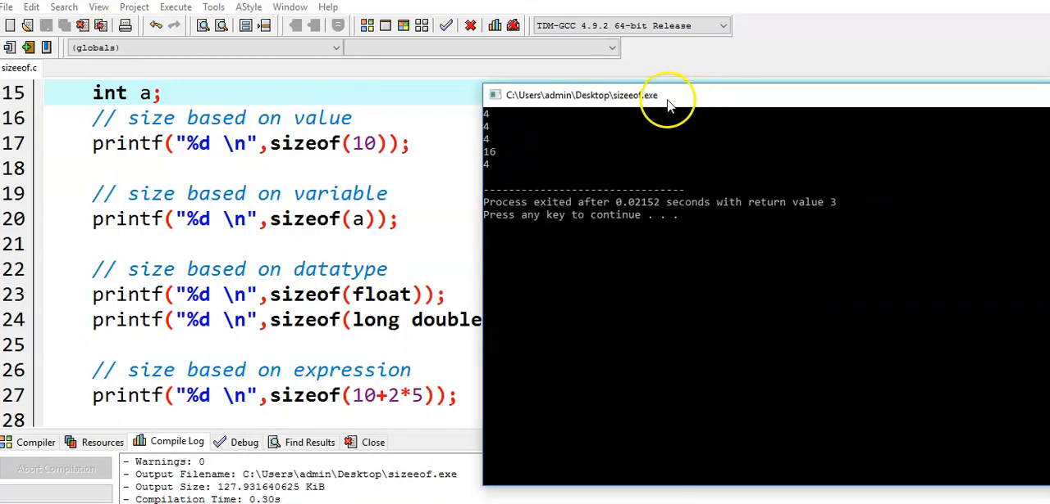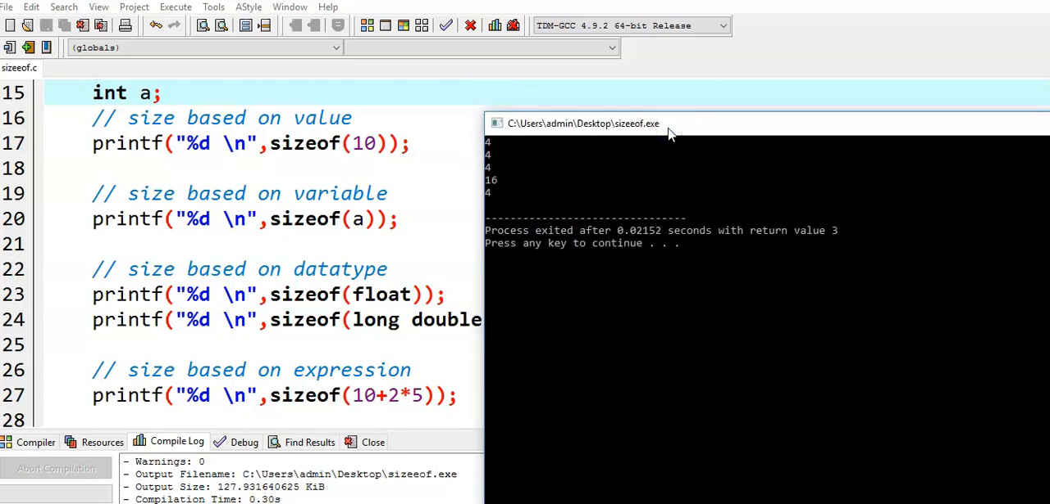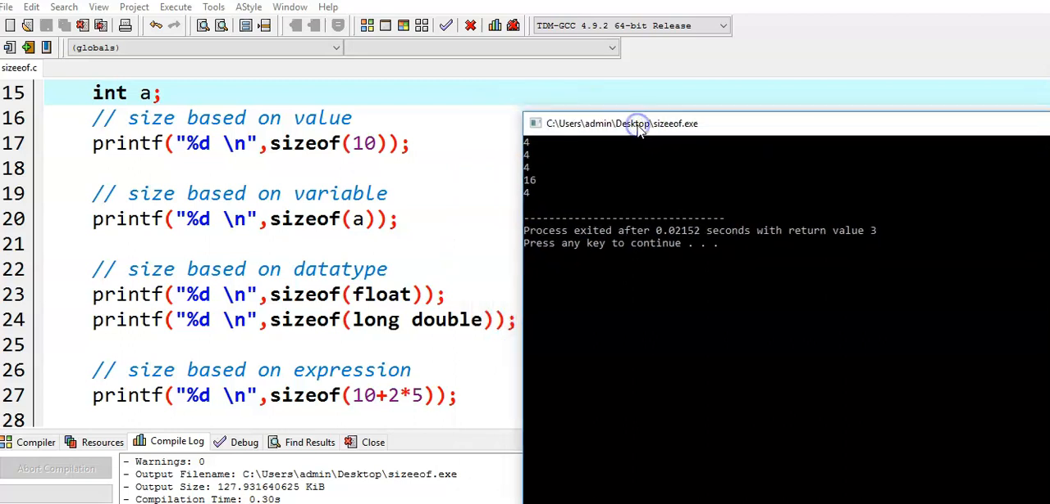In the first case, sizeof 10. As 10 is an integer value, my compiler is returning 4 bytes. That means my compiler has assigned 4 bytes of memory to integer. And in the second case, sizeof a. For sizeof a, it is returning 4 bytes. Why? Because again a is of integer type. And third case, sizeof float. Float is also assigned 4 bytes of memory. And for the fourth one, sizeof long double. Long double is assigned.